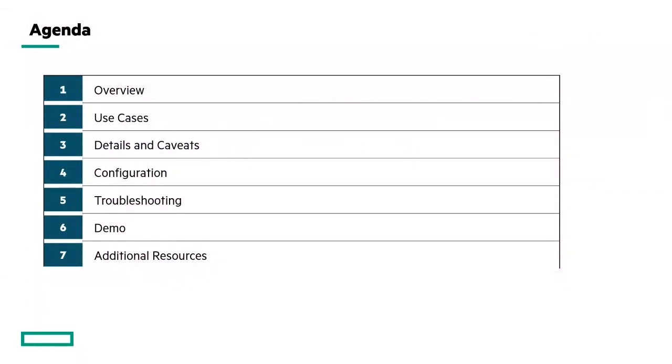So here's the usual agenda for the ZTP over IPv6 session. I'll take you through the overview, use cases, a little bit of details and caveats, and how it's configured, both on the switch and the DHCP console. We'll also take a look at the troubleshooting and a quick recorded demo.